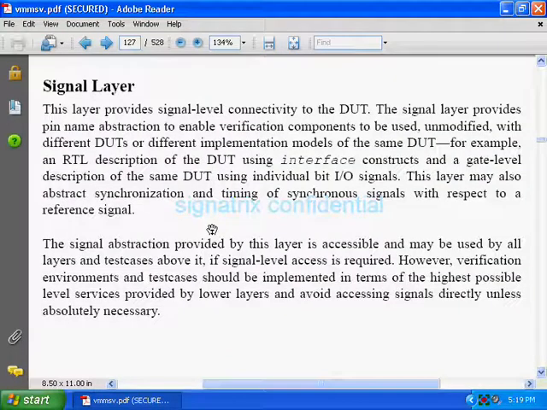The signal layer. Okay, so the signal layer is the lowest layer of the verification environment. What all the features are, and how to implement the signal layer with the help of SystemVerilog, we'll see in this presentation. So this layer provides signal level connectivity to the DUT.